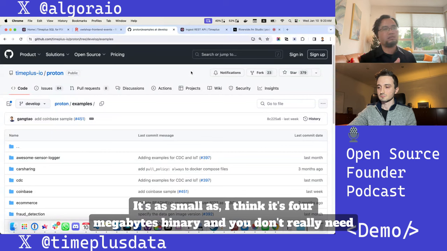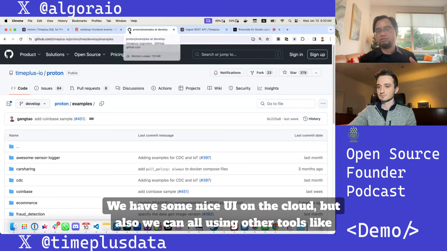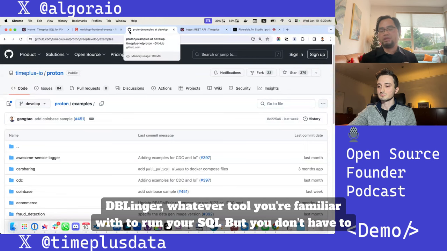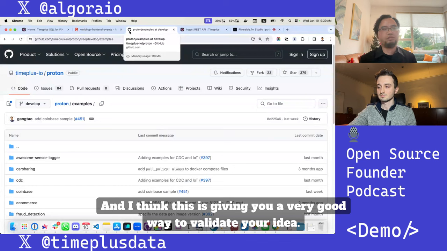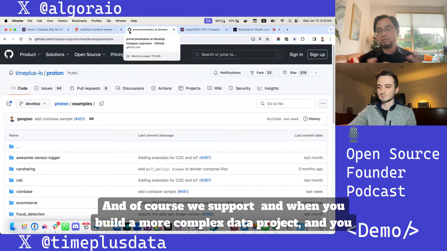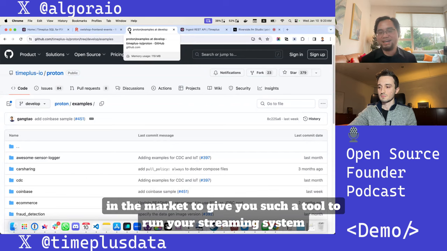It's as small as, I think, a 4 megabyte binary, and you don't really need to worry about the JVM. We have some nice UI on the cloud, but we also see users using other tools like DBeaver, whatever tool you're familiar with, to run your SQL. But you don't have to worry about the JVM, you don't have to worry about the cluster. And I think this gives you a very good way to validate your idea. And of course, we support clusters, and when you build a more complex data project, you can add more components to it. But for the starting point, I don't think there's an easier way in the market to give you such a tool to run your streaming SQL.